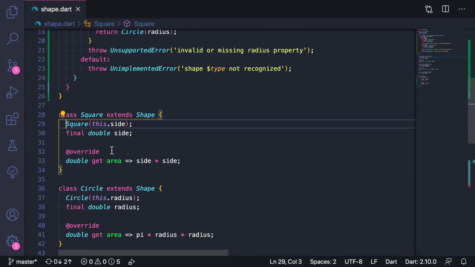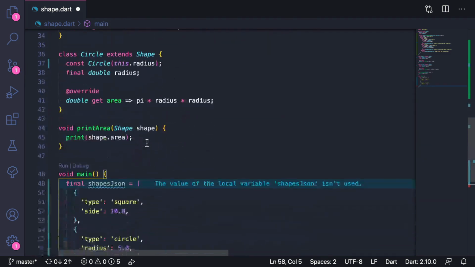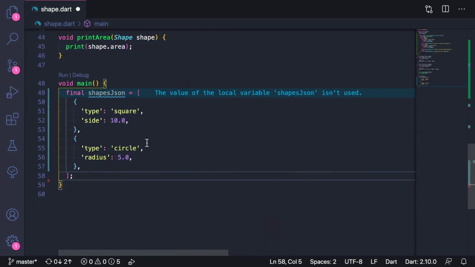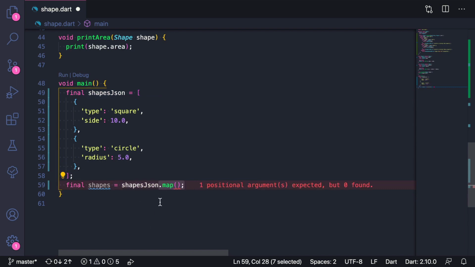And while we are here, we can make these constructors const as well. Okay, so we are finally ready to use our factory constructor. So we can get back to the main method, and here we can type final shapes equals shapesJson.map, and then for each shapeJson argument we can return Shape.fromJson with shapeJson. So what this code does is to take each one of the maps inside this list and passes it to the Shape.fromJson factory constructor.